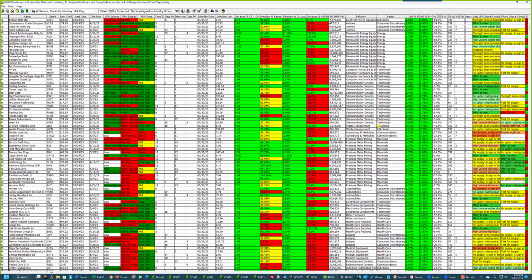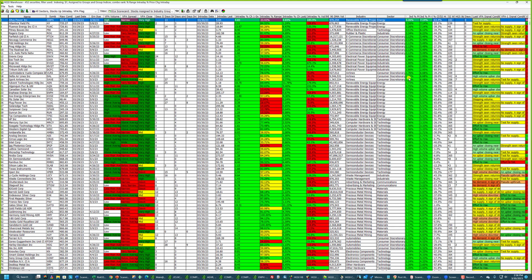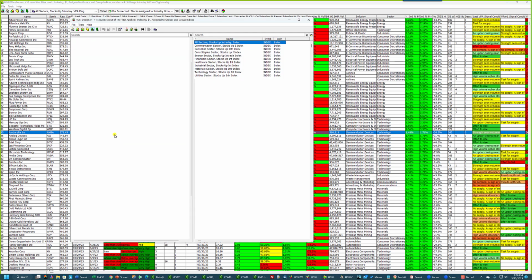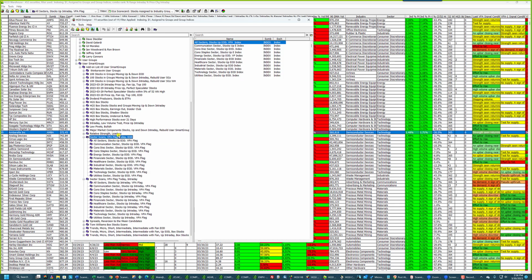So I can see where the strength is in the sectors and which sectors are dominant by running this intraday. And you can see that semiconductors are very strong here also. I don't know how much value it has. I just put this together yesterday.